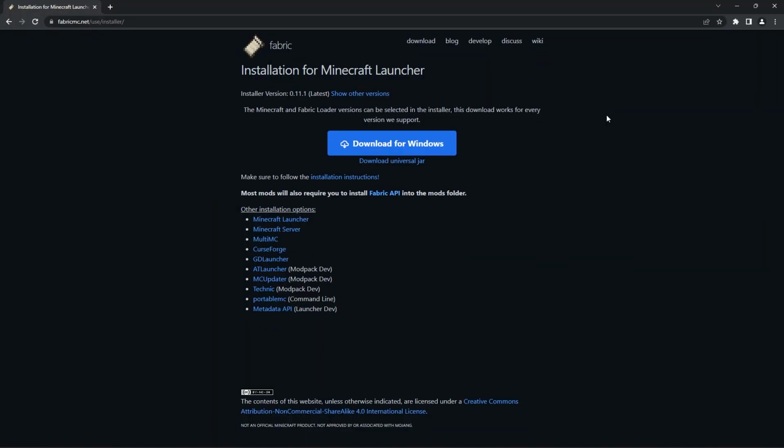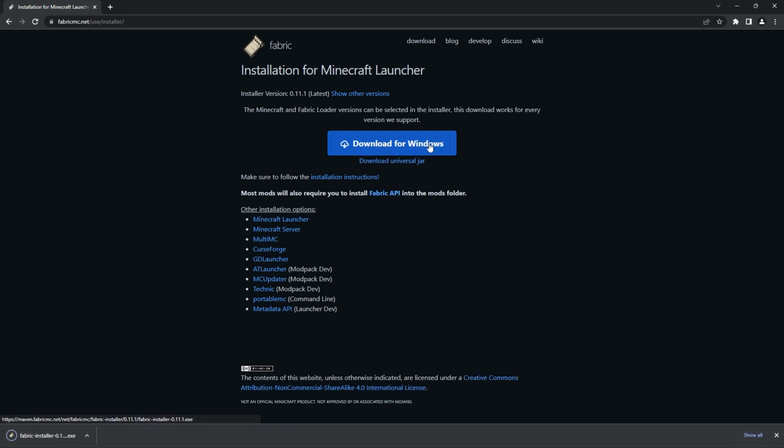Since we downloaded the latest version mod, we're going to have to download Fabric as well. To do that, you'll have to go to this page. The link will be in the description. Then, all you have to do is press the Download for Windows button if you're on Windows. If you're on Mac, then make sure to click the button below that. It should take 2 seconds for that file to download, so when it's done, just double-click it.